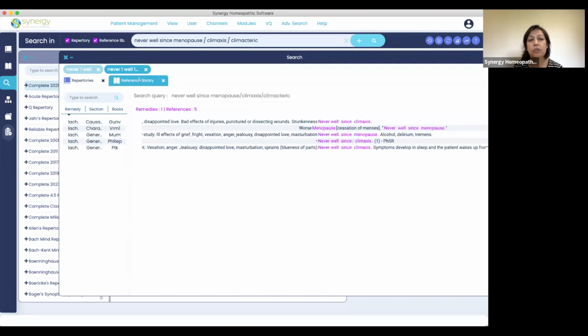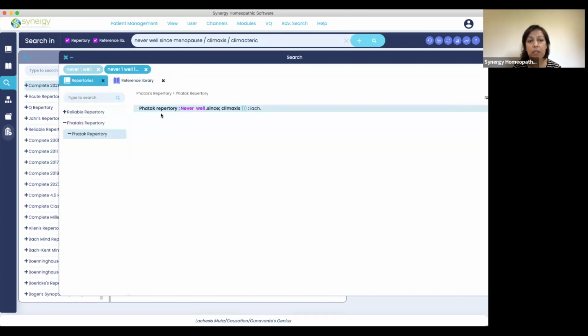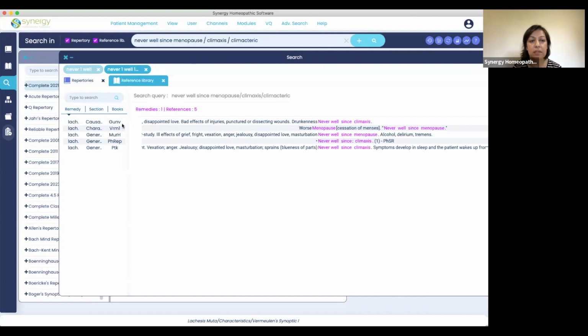But interestingly, if you go to the reference library, because I ran the search for both, you can see you actually get never well since menopause, never well since climaxis, etc. And it's all Lachesis, which is the same remedy as we saw coming up in the repertory search. But there are several references: Gunavante, Vermeulen, Murphy, Phatak's repertory, and this one is the materia medica, Phatak's concise materia medica. So there are multiple references which all say that Lachesis is the primary and only remedy for never well since menopause.